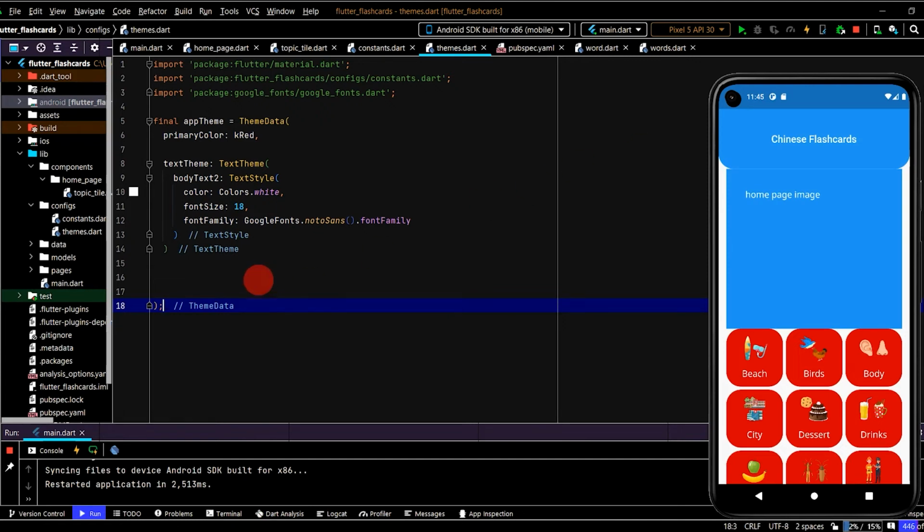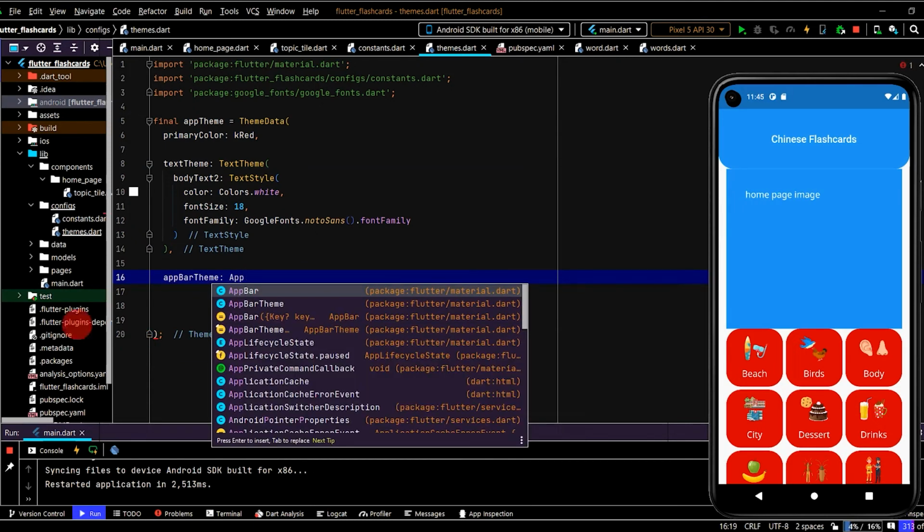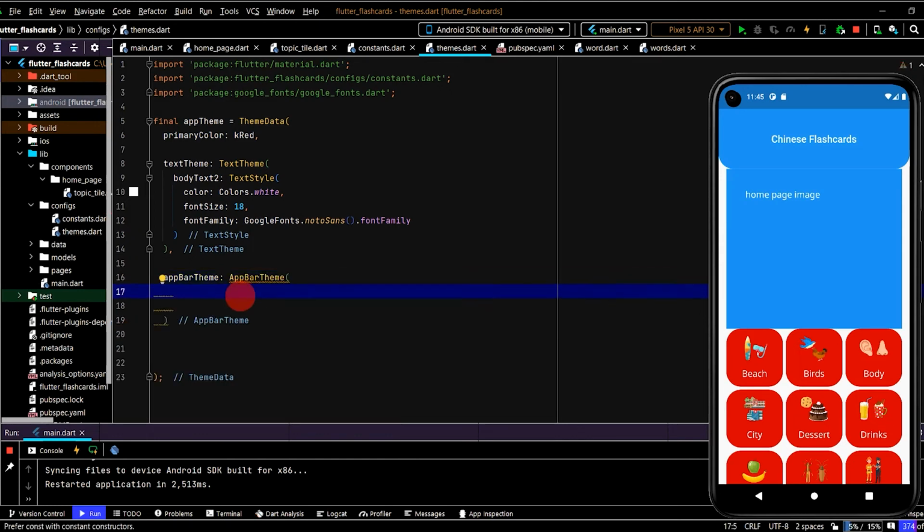Let's look at this app bar up here. So I can come down here in our theme data, and then I can select appBarTheme. I can then select titleTextStyle. I'll select TextStyle, fontFamily, and then let's also use Google Fonts here, the same font, paste that in there.